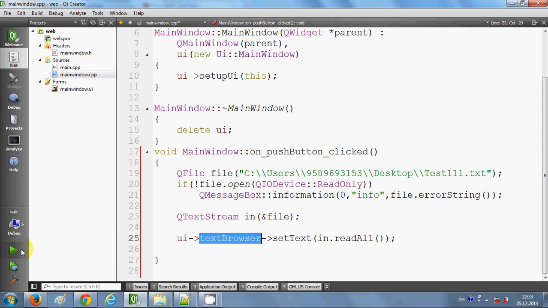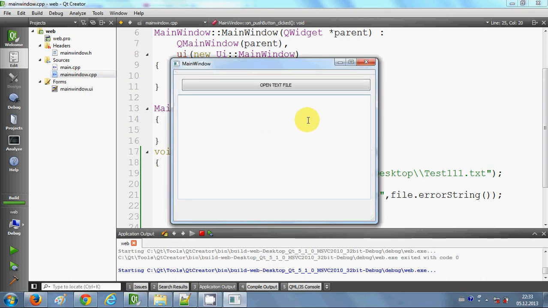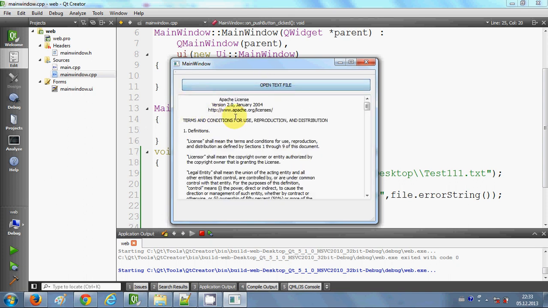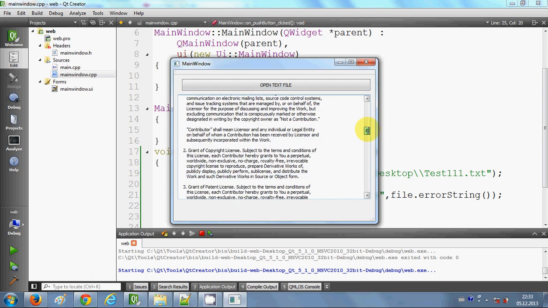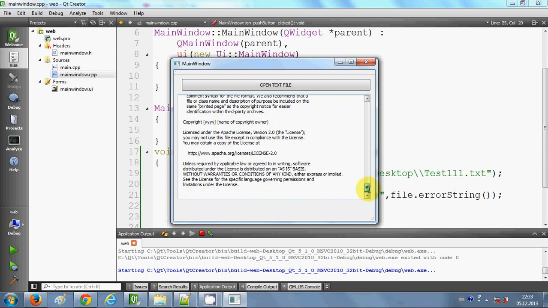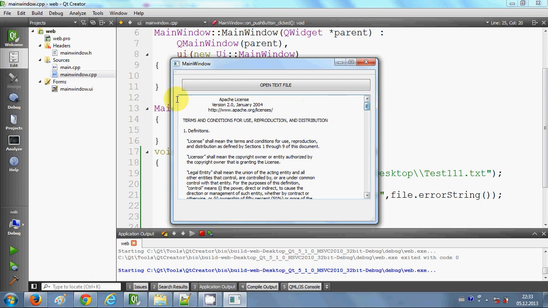So let's try and run the code. I will save my file and build my code, and it will run my code, and when I click this button, it should show the content of the text file inside this text browser. So let's click it, and you can see all the content of my text file is shown in this text browser.